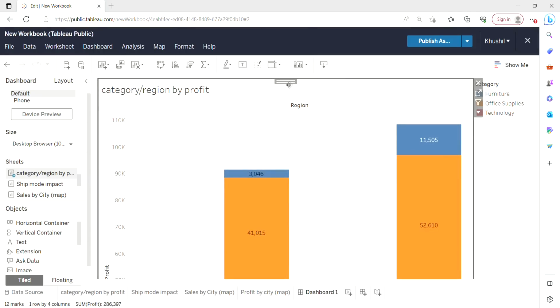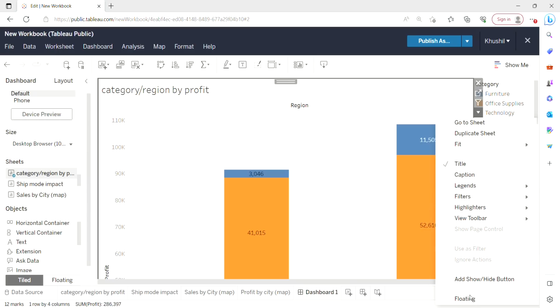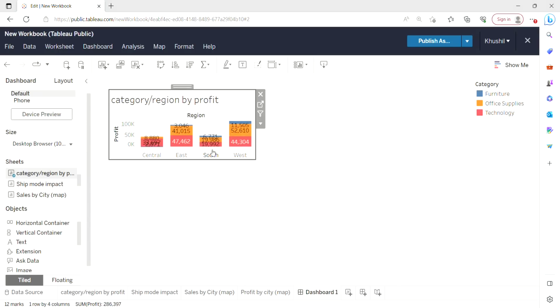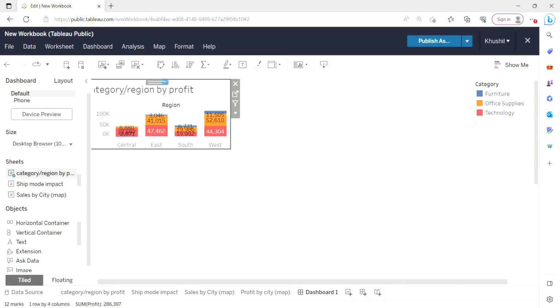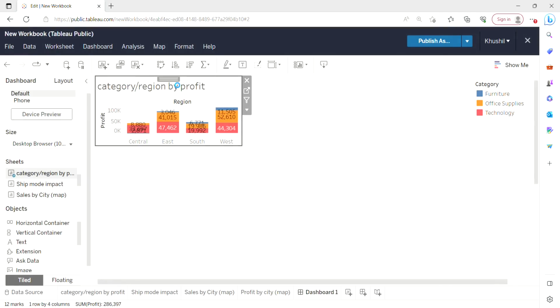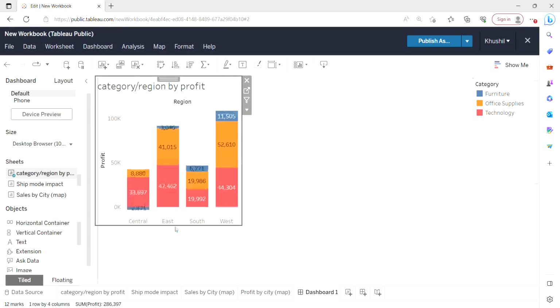Okay, so if we directly try to move or shift it, we won't be able to do that. In order to move this particular sheet, we will simply click on this arrow, and then click on this floating. If we click on floating, then we will be able to move it wherever we want to, and we can adjust its length, width and height and everything. So let's say I wanted to keep this much of height.